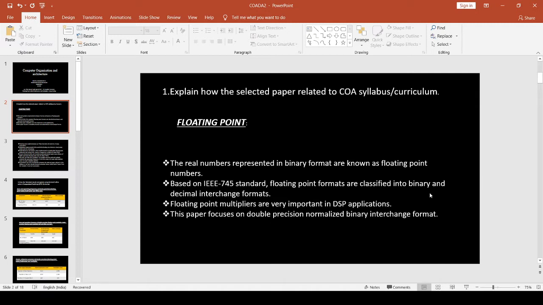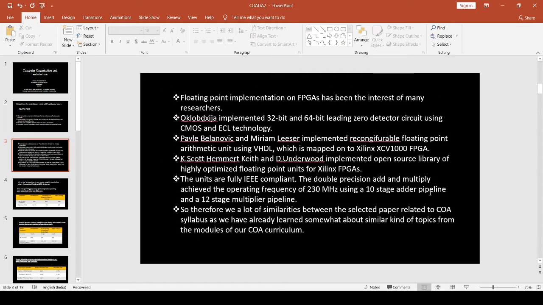Floating point: the real numbers represented in binary format are known as floating numbers. Based on IEEE 754 standards, floating point formats are classified into binary and decimal interchange formats. Floating point multipliers are very important in DSP applications. This paper focuses on double precision normalized binary interchange format. Floating point implementation on FPGAs has been the interest of many researchers.